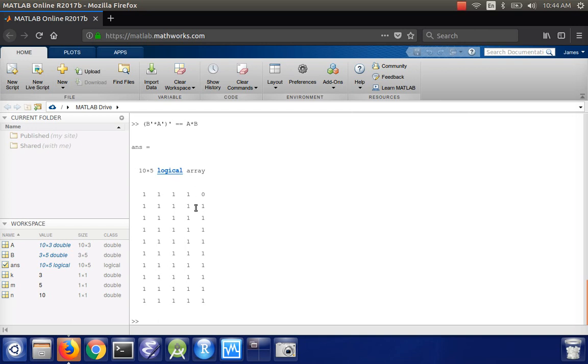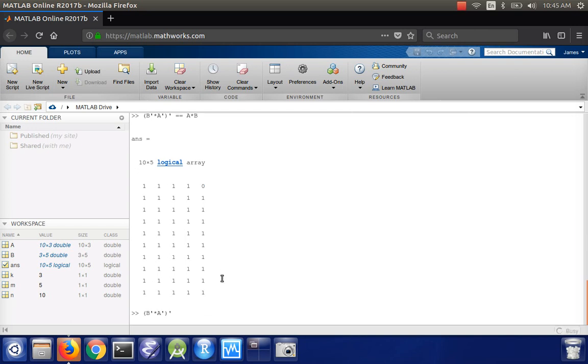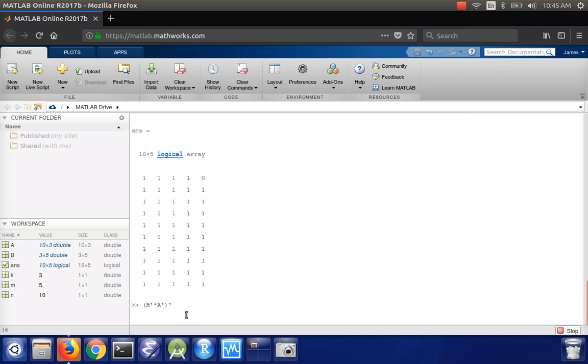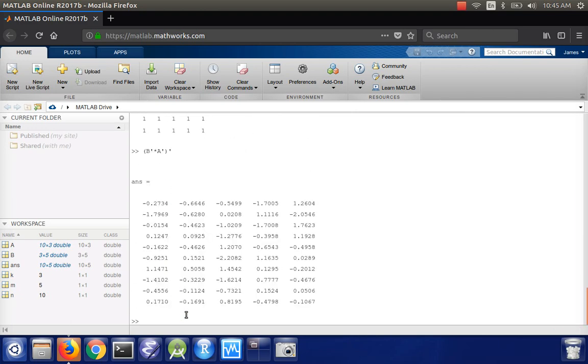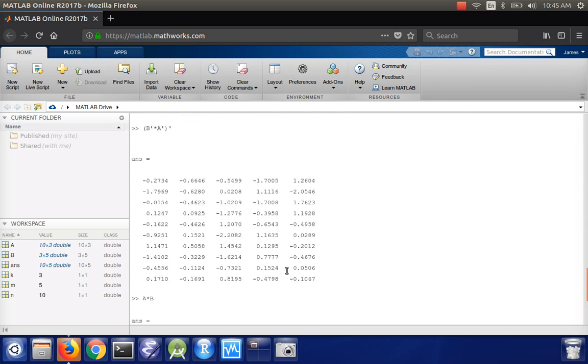And it's a logical array, and it all matches, oddly enough, except for this entry here. I think that's because we're doing floating point comparisons. Let's check it out. Here's this matrix. And here's another matrix. It must be due to floating point.